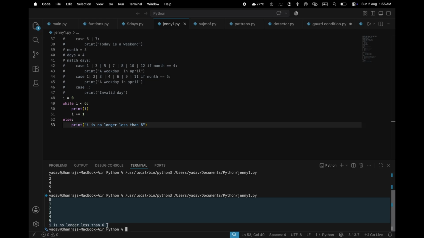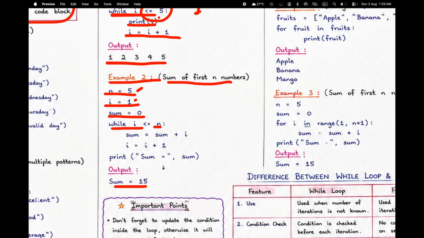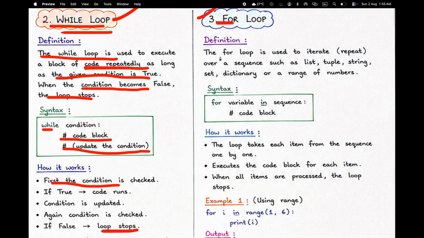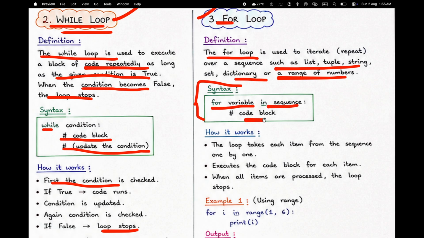So now talk about for loop. In a for loop we iterate or repeat over a sequence such as a list, tuple, string, set, dictionary or a range of numbers. So this is the syntax of a for loop: for, then variable in sequence, then block of code. Remember this syntax, it will help you.